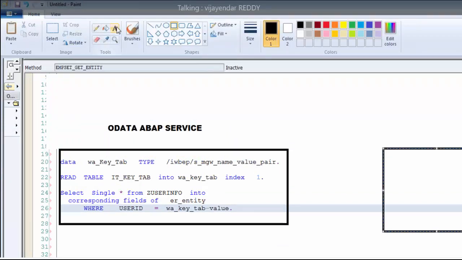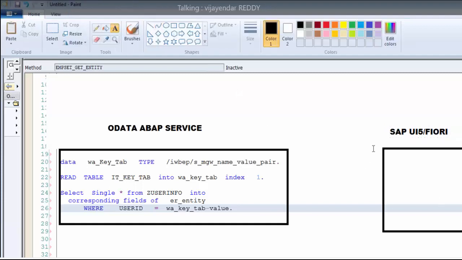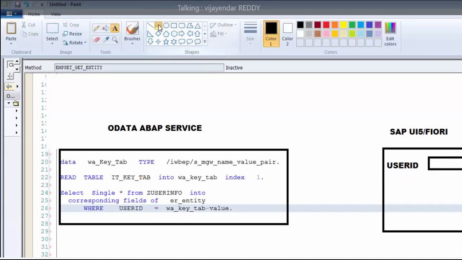And what exactly happens from the front end, from UI5 or Fiori or whatever, is that user will give some input here. As I told you in the first diagram also, user will provide some input. For example, user ID is the input. So I can say that input value will definitely reach your IT key tab automatically. So don't forget that basic point here.